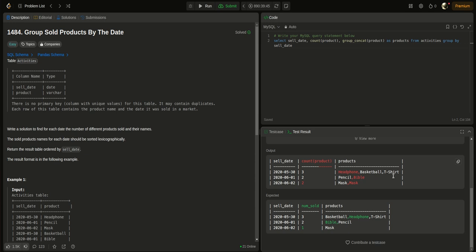But in the expected output we are getting basketball first, because B should come first in order, then headphone, then t-shirt, and then bible and pencil, as you can see here. In the third case we have mask and mask, but in the expected output we are getting just one. So basically we need to drop the duplicate values. How can we remove the duplicate values?